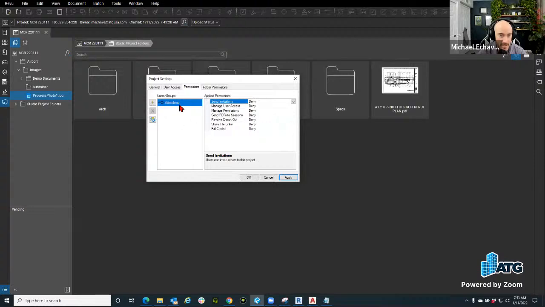You can select those specific attendees to only have access to certain things in the project, such as, can they invite other members? Can they manage user access, which would be over here? Can they manage permissions, which is this? Can they send PDFs to sessions? Meaning, can they right click on a PDF, not a JPEG, a .pdf extension, and add it to a studio session so that people can collaborate upon it? Revoke checkout, share links, full control. You probably never want to give anybody full control besides yourself creating the project.